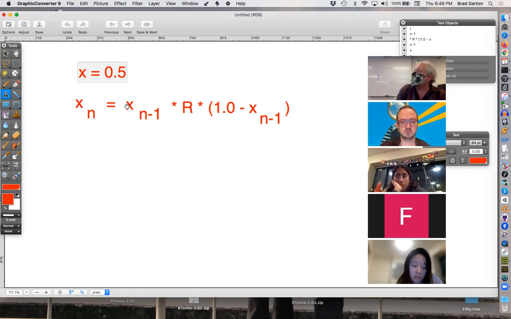Then you go back and substitute that value in for those ones, run the equation again, get another x sub n. Then you go back and put that one in for those. And you do this over and over and over again. The trick is, you've got to do it about 1,000 times before you get a stable output from the equation.